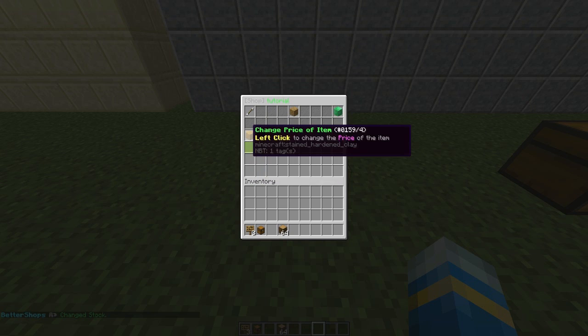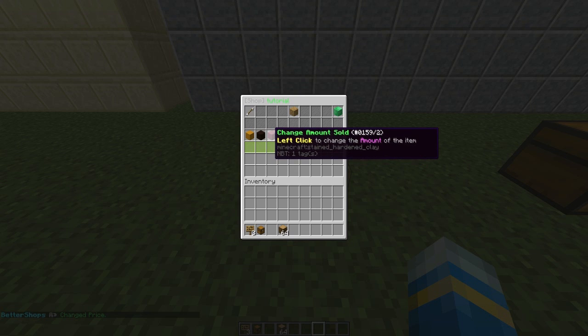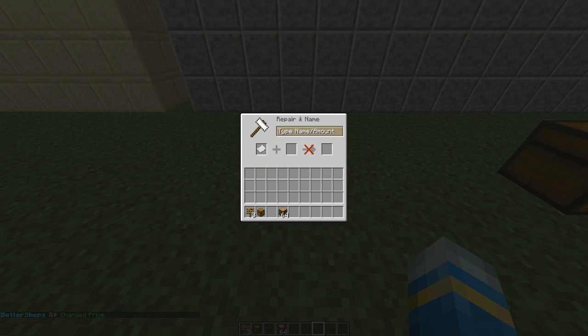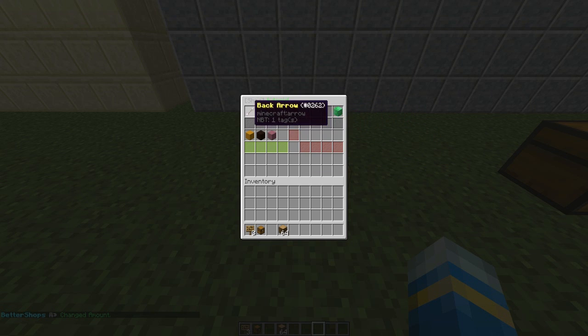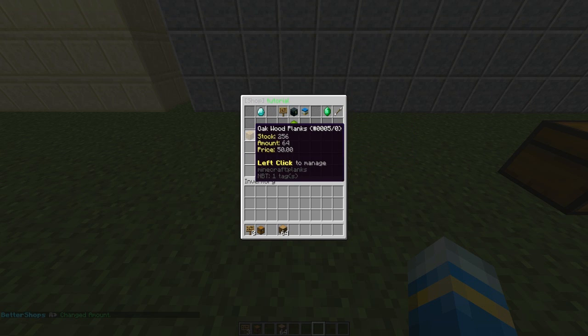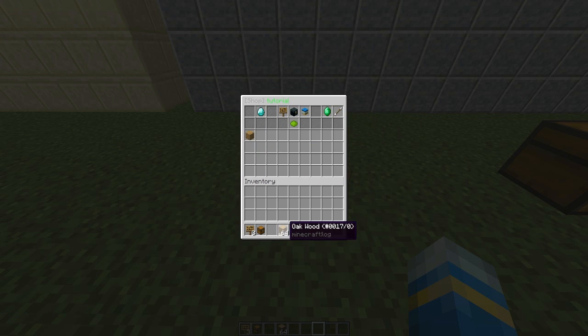Now we can edit it in the same way. You can change the price per amount. So let's say 50, and how many are you going to get for £50? Well, you will get maybe 128. That's a bit lenient. Let's go with just 64, a normal stack. And so let's go back and check that it worked. Yes, so for £50 you can buy 64, and there's quite a large amount of stock there.